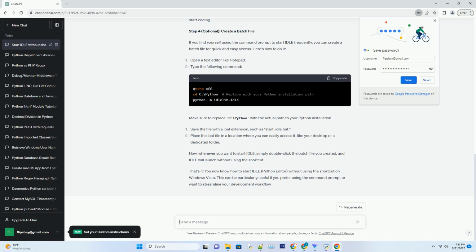Use the cd command to change the directory. Here's an example of how to navigate to the Python directory. Make sure to replace /python with the actual path to your Python installation if it's located elsewhere.